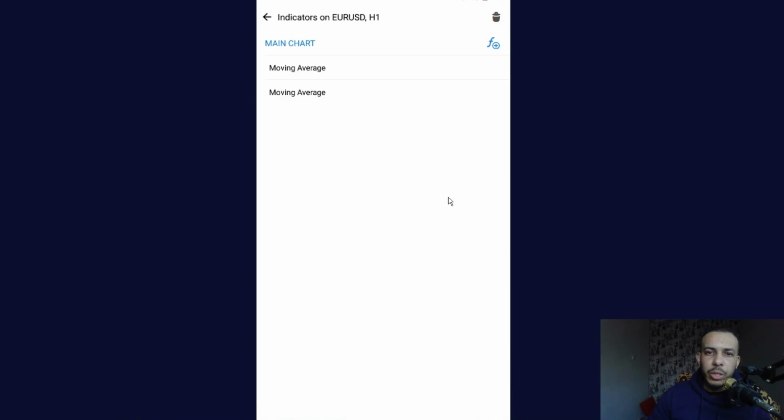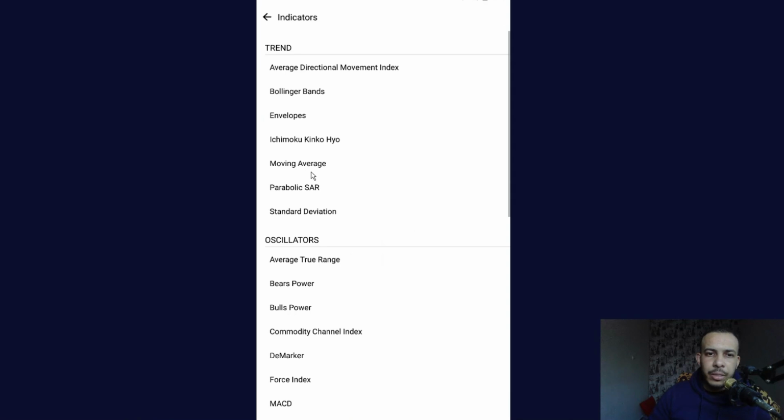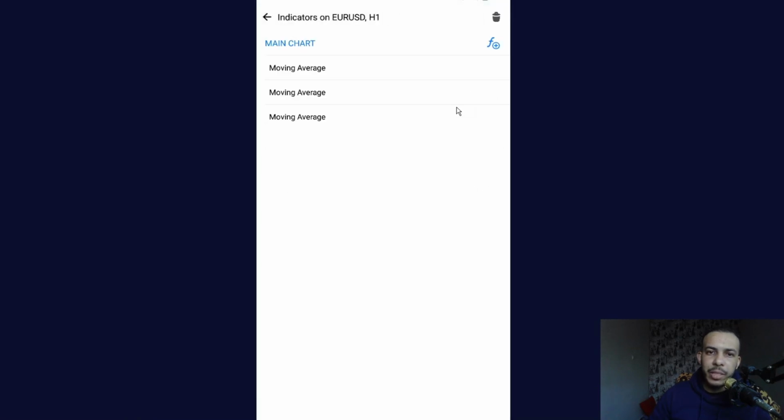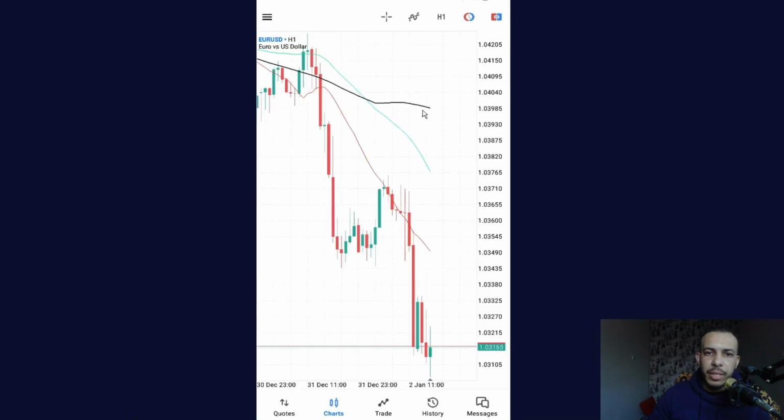Now let's add the 200. Moving average. We have here 50. I will change it to 200. Simple. But the thickness, I will change it to 4. Okay. And the color, I will change it, for example, to black. Click on save. Let's go back. And as you can see, now this is our 200. This is our 50. And this is our 20.